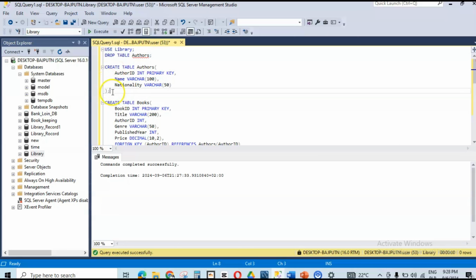So now if you want to run this to create a new author table in the library database, we now execute this. It's now created. You understand? So why am I saying this? Anytime you run into this kind of problem, you use the drop table command to remove the table from the database.